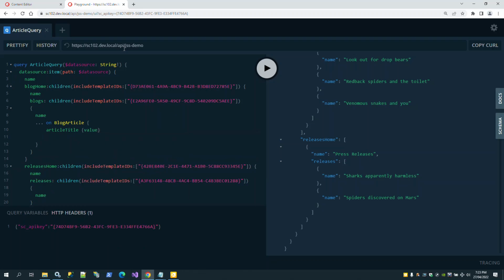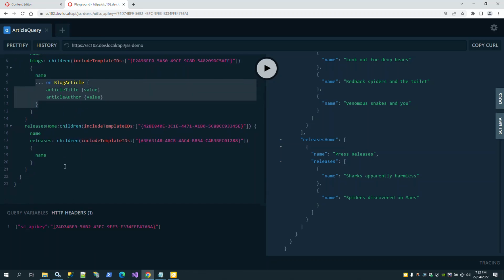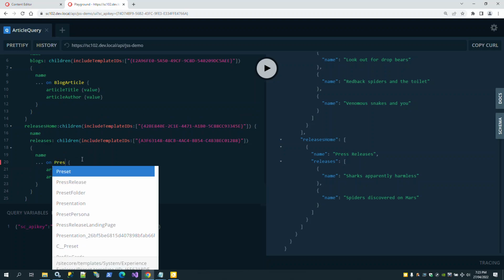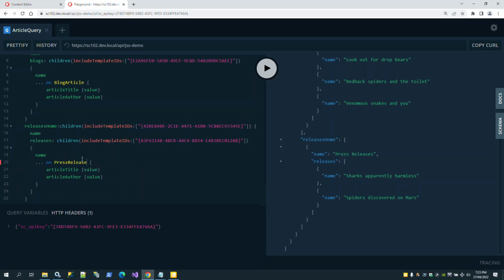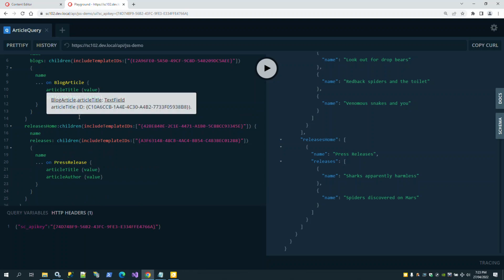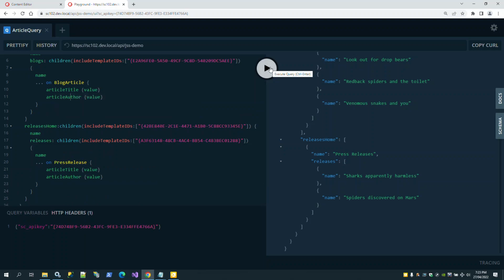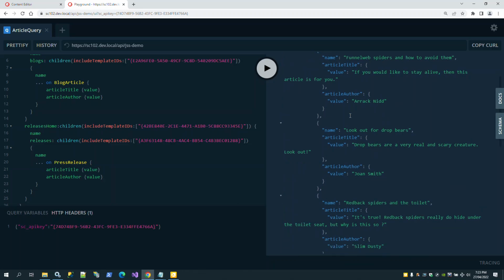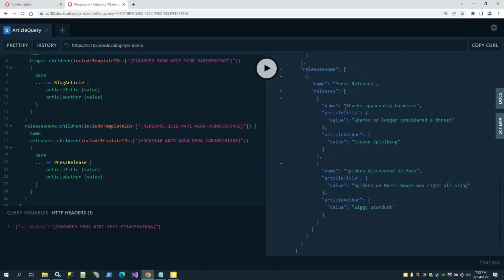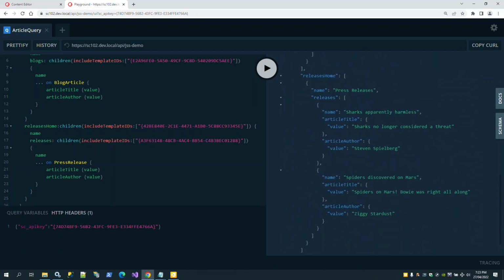And let's grab, I don't know, article author and the value. And I can do exactly the same thing with a press release, except it now knows with this context help that I actually want a press release. And we know that they share common fields based on the interface template _article. So this should pretty much work. Great, and that's what it's done. We've got all of these weird press releases and blogs available to us.